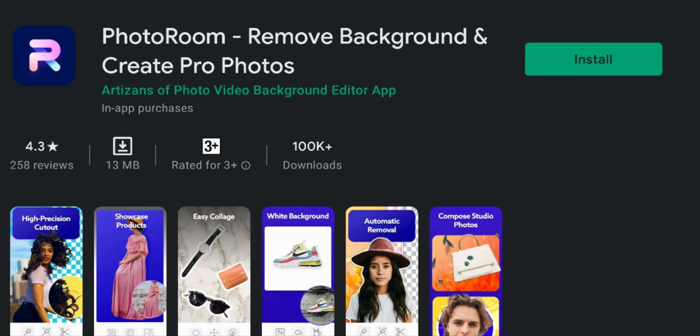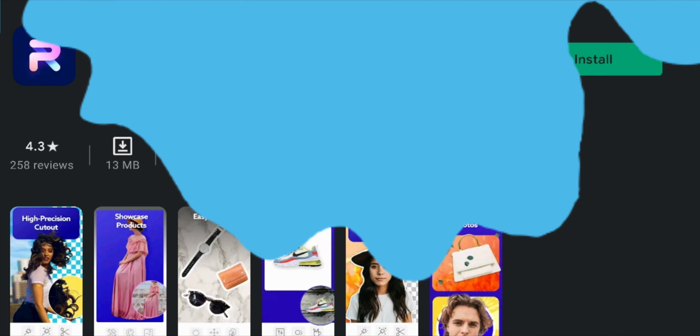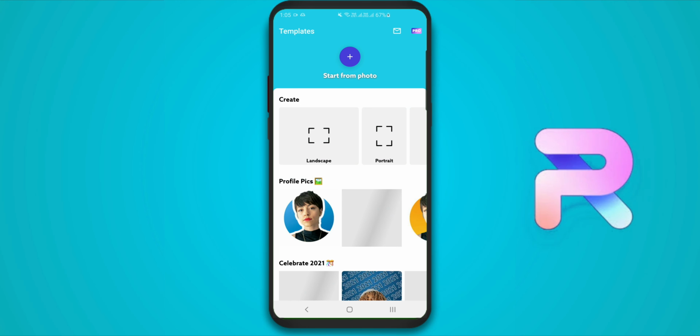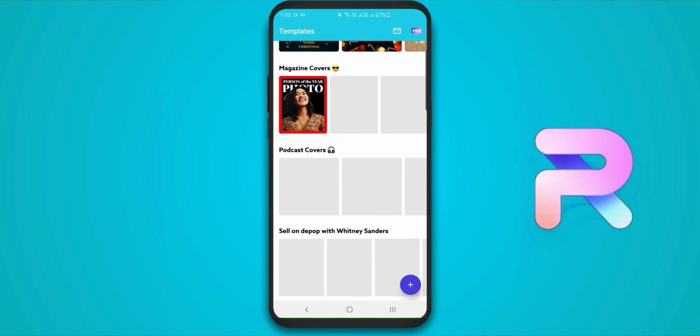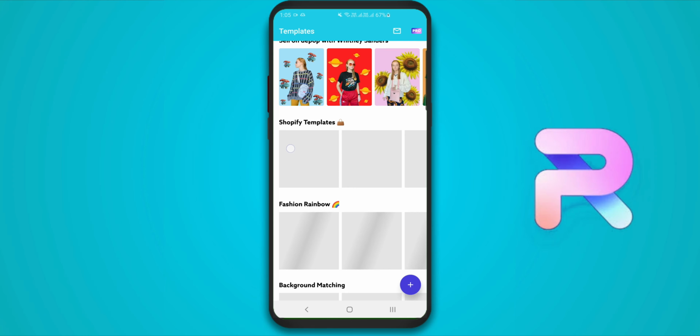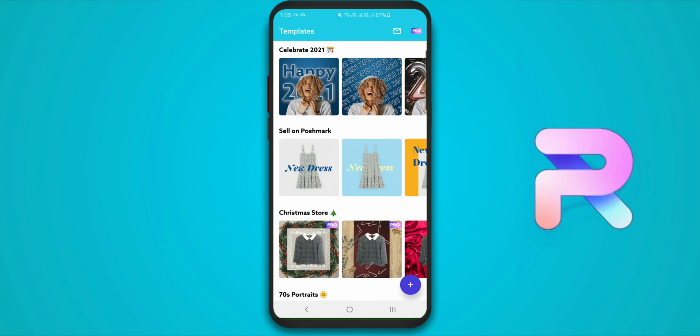So the first thing that you have to do is download this app called Photo Room, and it is available on Play Store, so you can install it from there very easily. Now this is what the app looks like. There are a number of templates to choose from, as you can see, and there are a number of ways in which you can edit your photos as well. So let's select a photo from our phone and see how this app works.